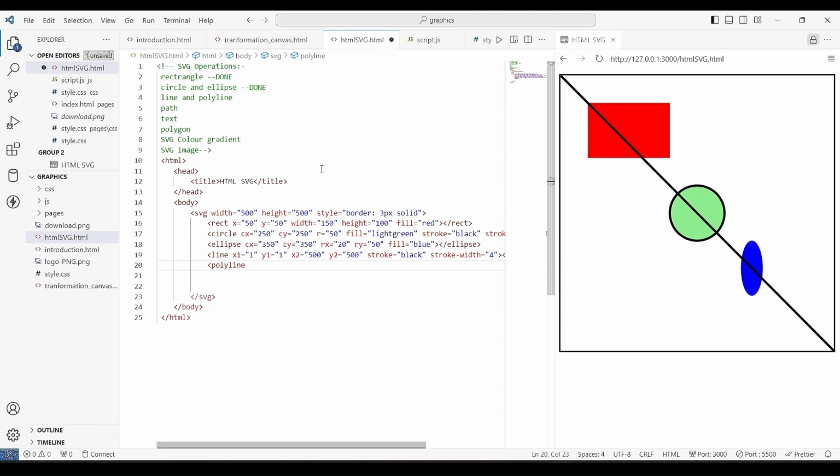For polyline, again we use a tag called polyline. To define the polyline points, because it doesn't have any fixed equation, we use an attribute called points and equal to. Now how do we write these points? The points are written in the format x1 comma y1, then a space, x2 comma y2, then a space, x3 comma y3.